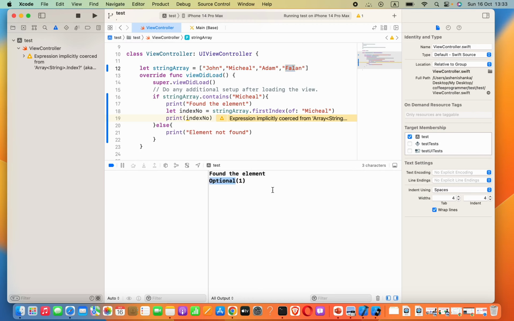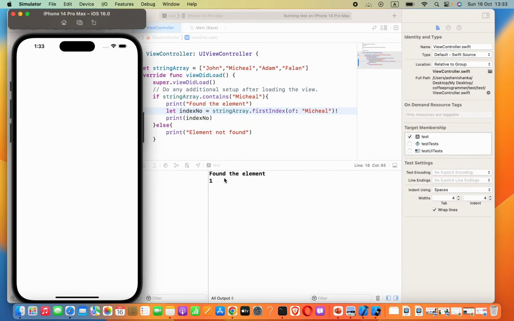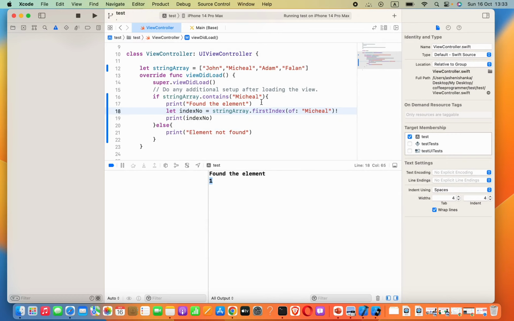Now it gave us Optional. What is it? We have to say this is not optional, because here in the if statement we are checking firstly whether that element is available or not. Then we can simply say exclamation mark here, then it will skip that. Alright, now we have our index as 1.